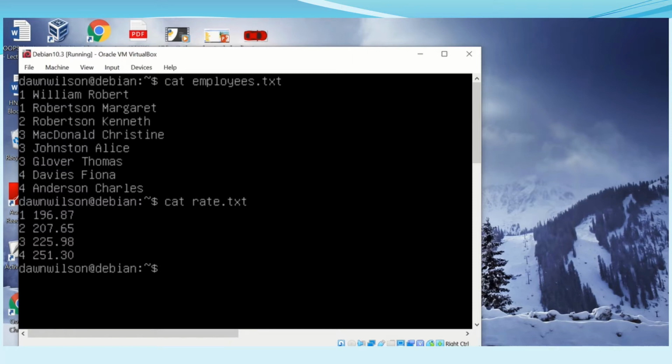So what I would really like to do is combine the contents of these files so that I can see for Robert William, who's on a grade 1, that he earns £196.87. I'd like to see all that in one file rather than having to look it up in a separate file. So in order to combine files, the first thing you need, which is important, is that the files need to have a field that's common to both of them in order for there to be a link. So you can see in this case the common field is the salary grade field.